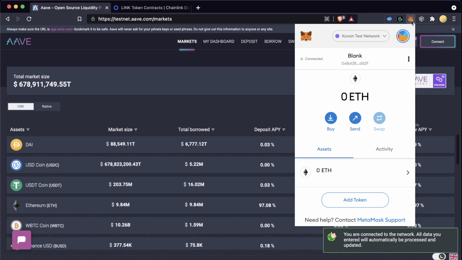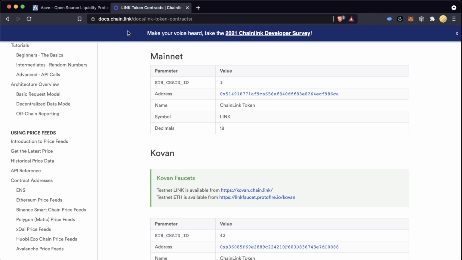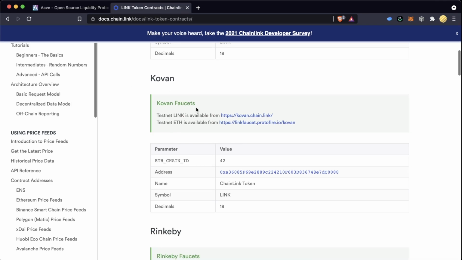So I have my MetaMask here. You're definitely going to need to start with your MetaMask. A link in the description as well to get a MetaMask account. I got a blank, brand new account called Blank. And we're going to go to the Chainlink token contracts to get the latest Kovan faucet, which is right here. Link in the description will bring you to this page as well.